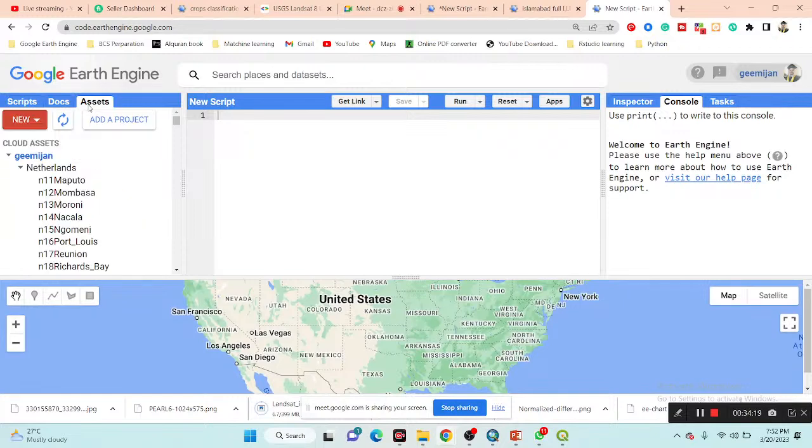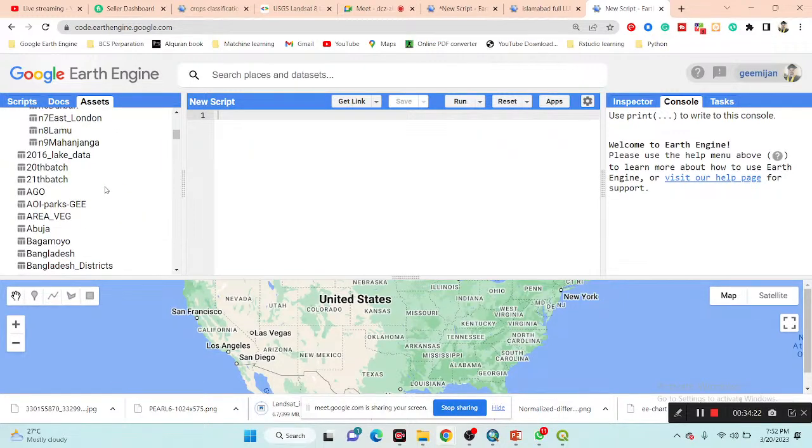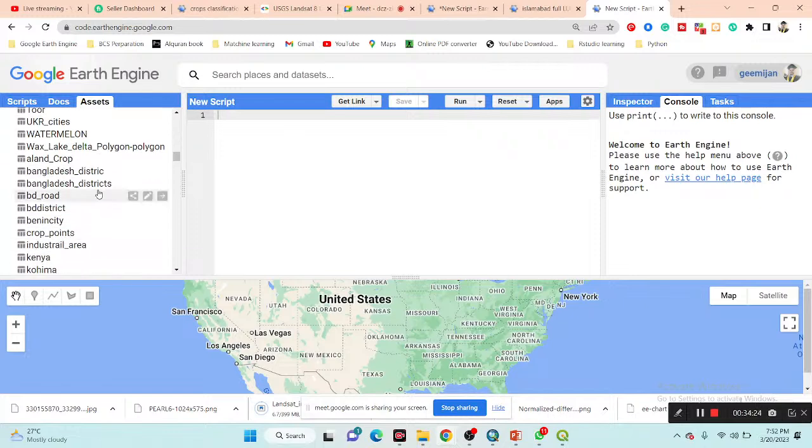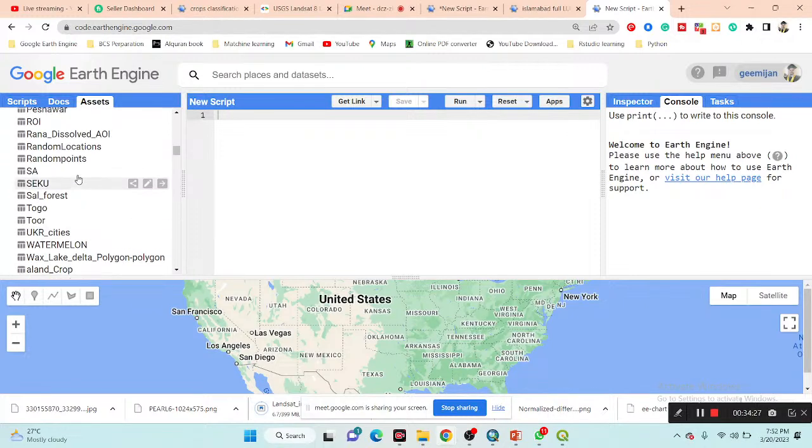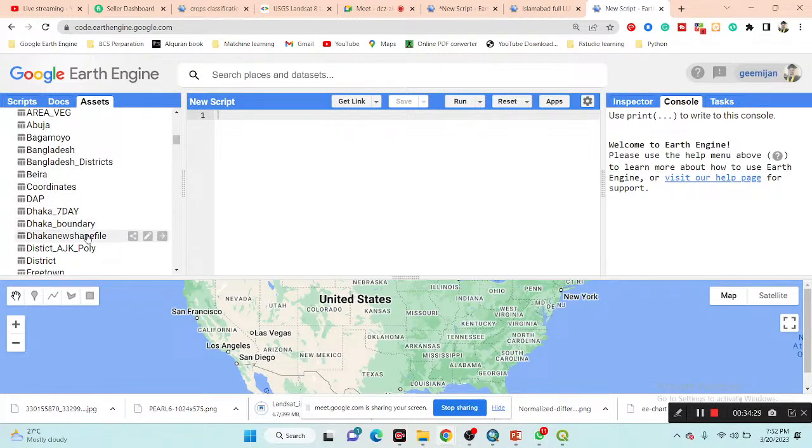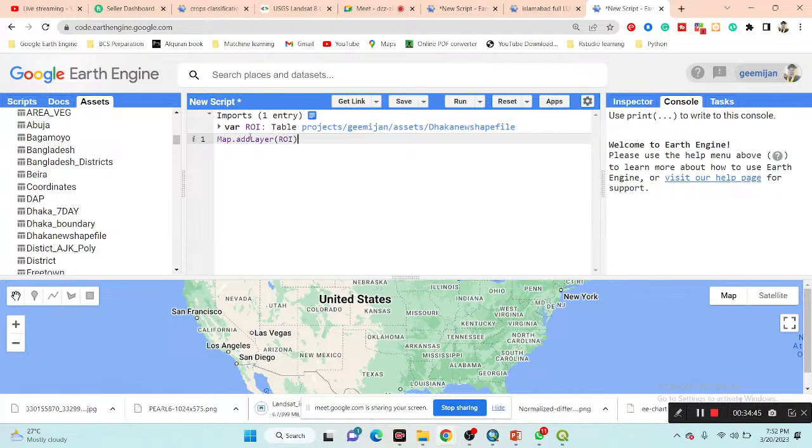So I just simply import the shapefile of Dhaka city. Okay, and put this name, suppose RY. Display this layer: map dot add layer, and call the RY, and also center focus, map dot center object with RY, set 10 and click the run.